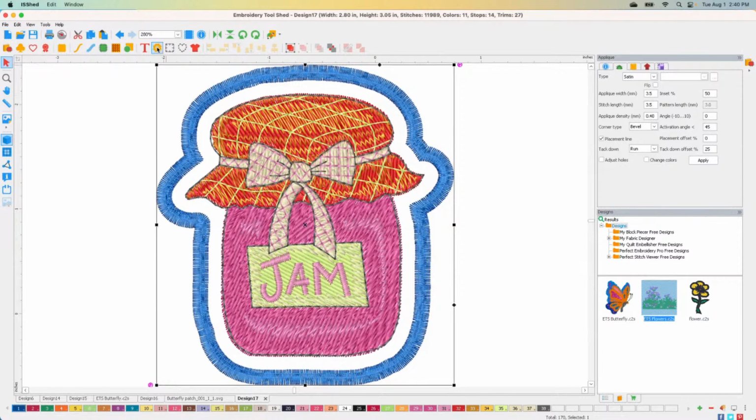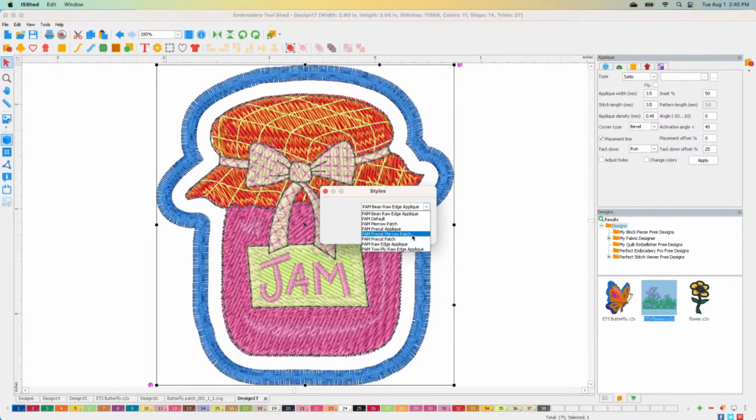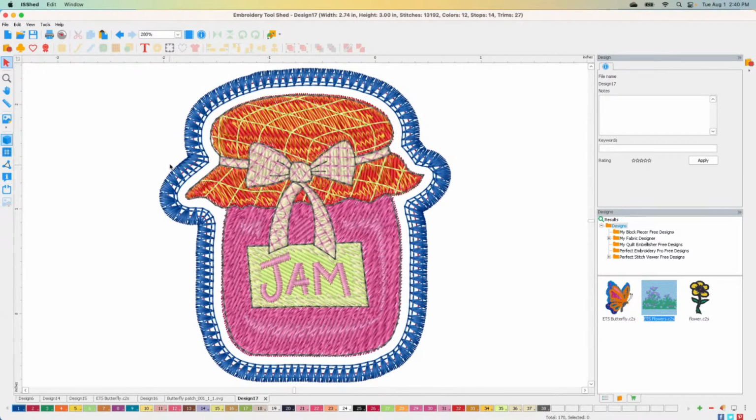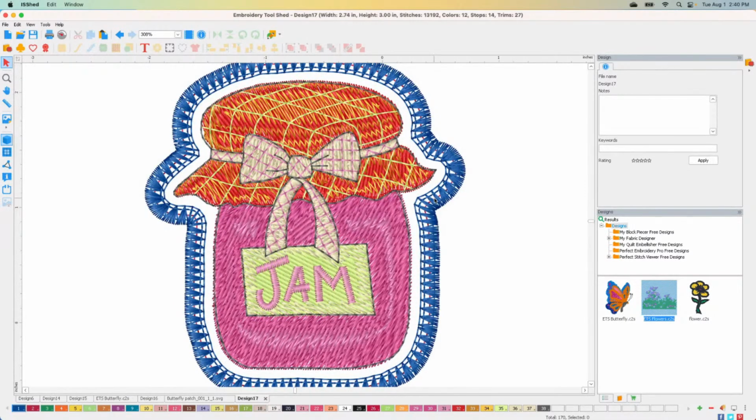And if you are going to make this a patch, I would change your settings to either pre-cut or just a regular patch design. So the pre-cut patch is what I use mostly, but you can choose the merrow patch as well. And let's see what that does. So when I click merrow patch and I click OK, look at that stitching. That is mimicking the stitch that we get from a merrow machine.